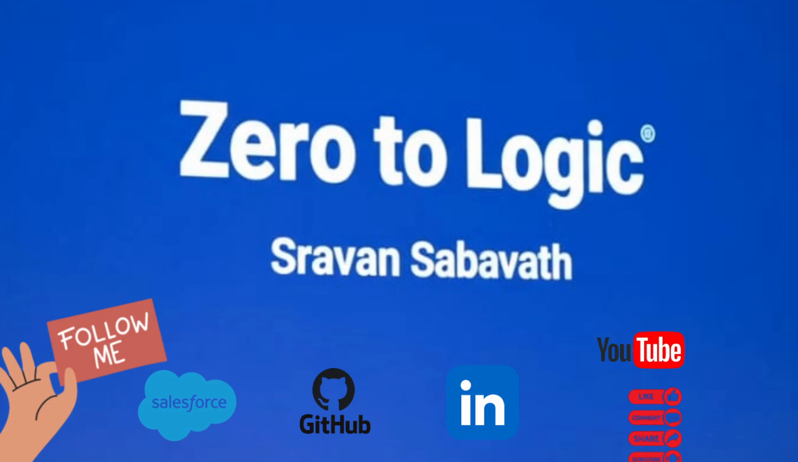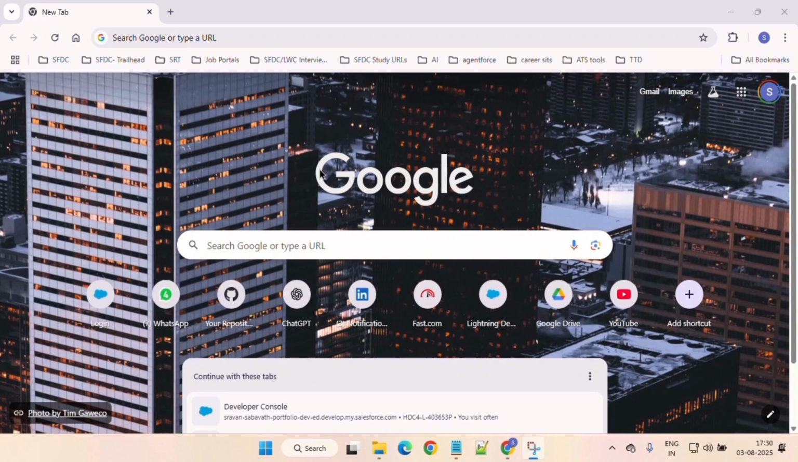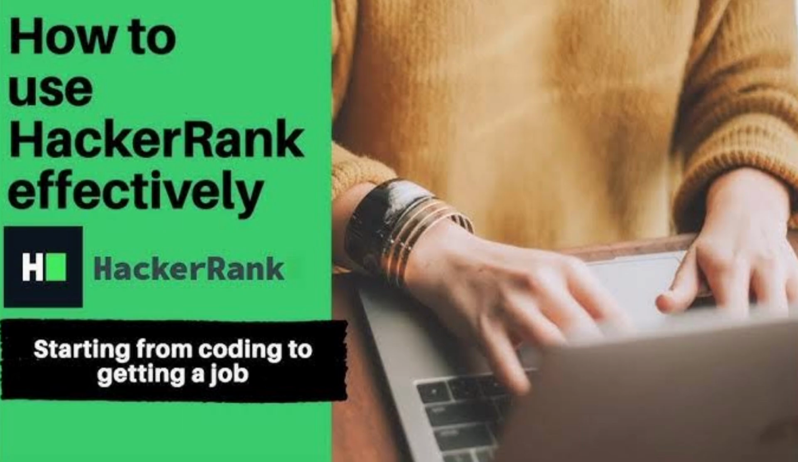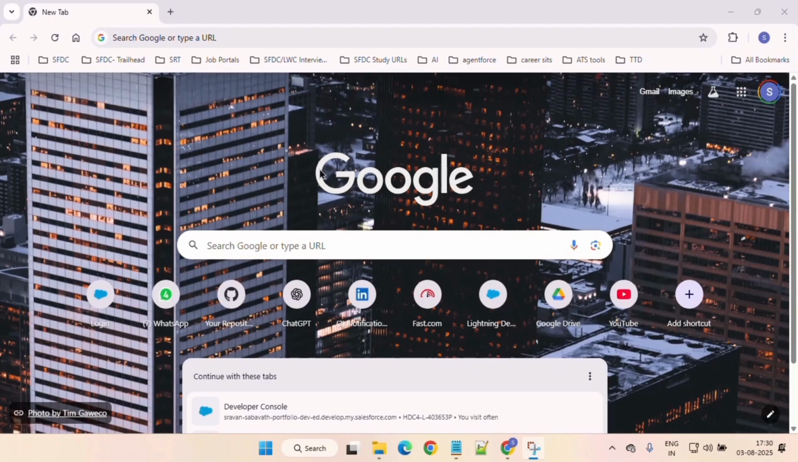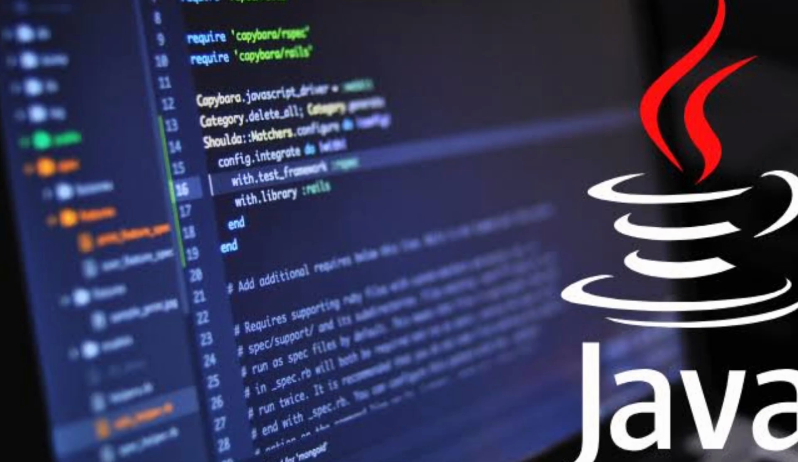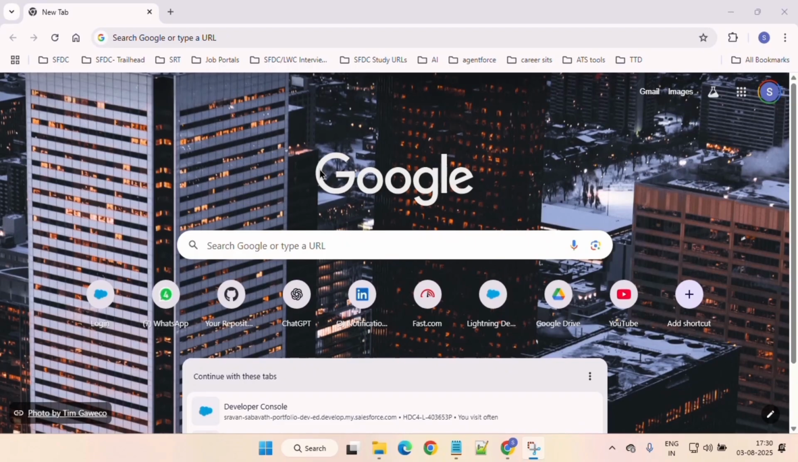This is Sravan. Today you are going to learn about the HackerRank platform, like how to create a new account in HackerRank and understand the platform, and we will solve a basic Java program. So these are all the things that you are going to learn today.